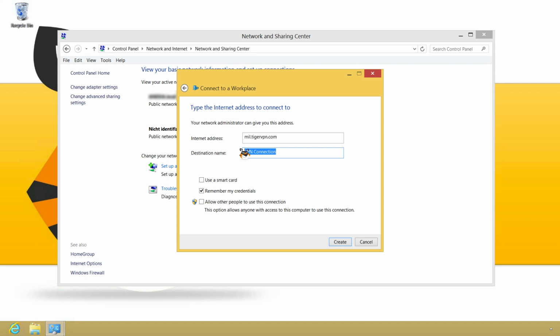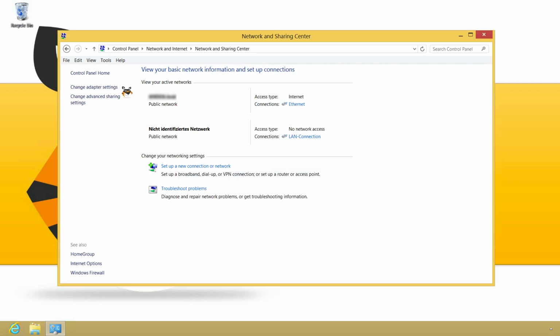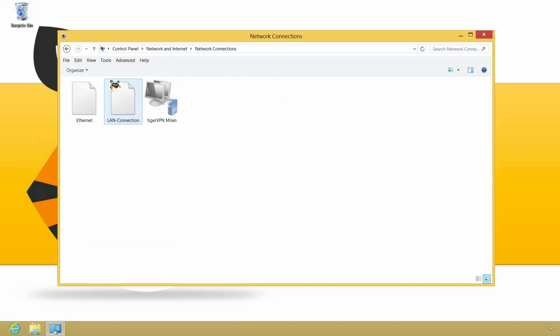The destination name is for your own information. We use as an example tigervpn Milan. We recommend you to save the credentials, otherwise you would have to enter the password all the time you want to connect. Hit Create. Now head over to Change Adapter Settings.